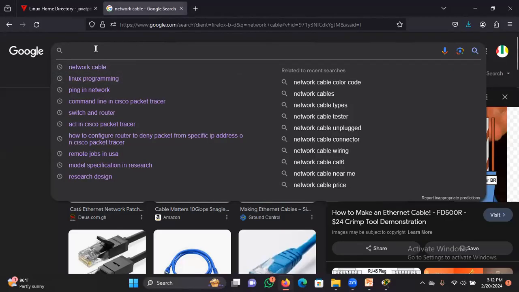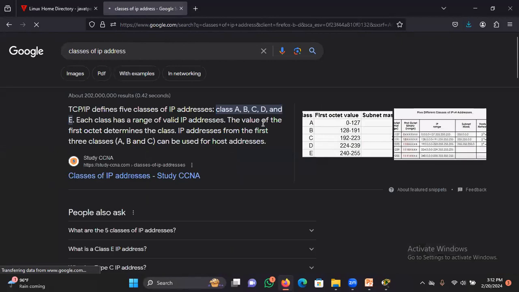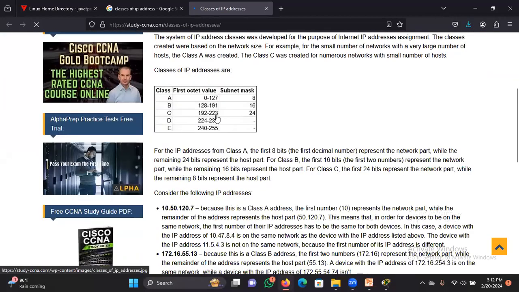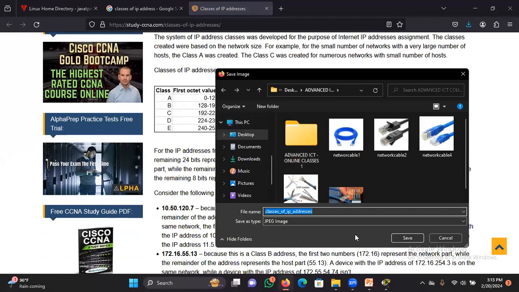So let's look at classes. I'm going to show you something. Classes of IP address. You see, this is how we have the classes. So if I will show you this one, show you this one.